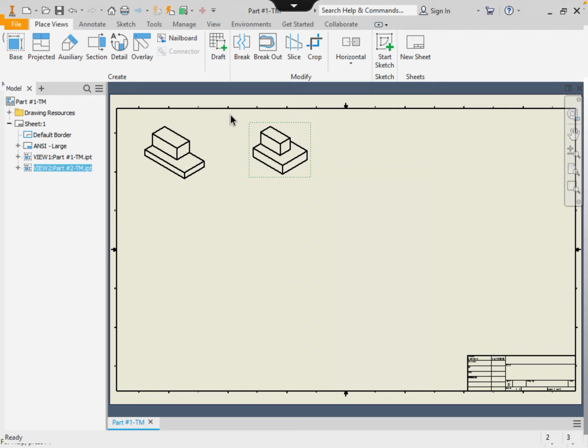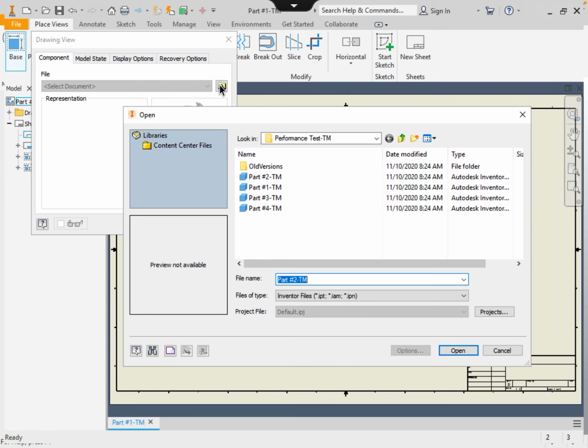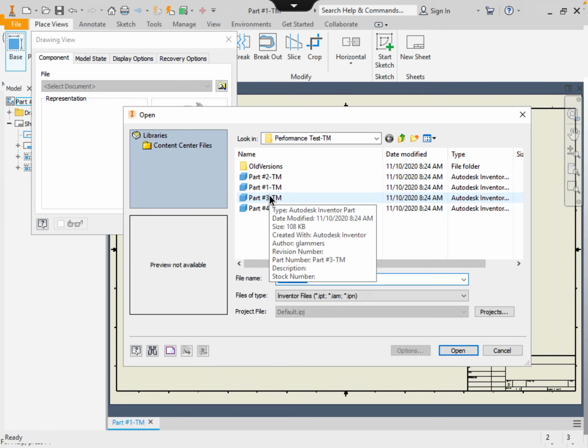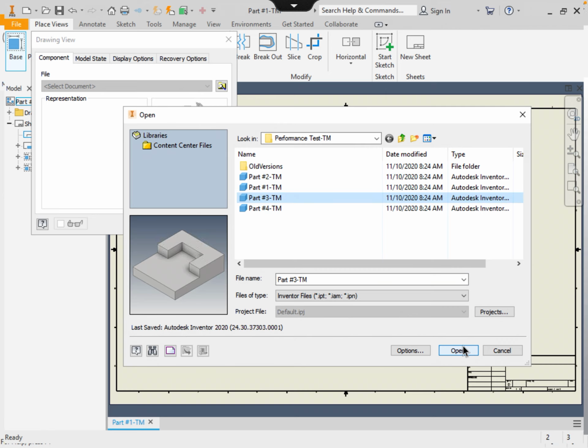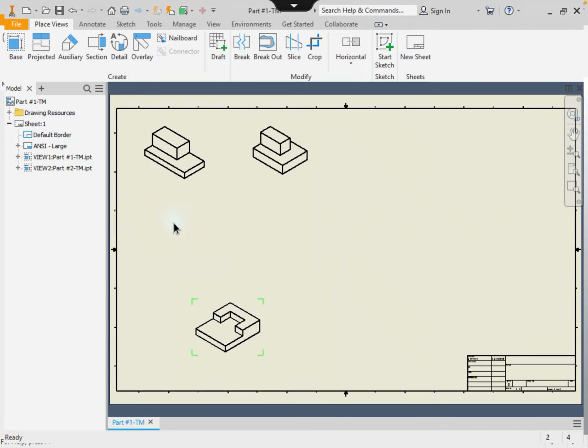Let's do that again for your next part. Go to Base, go to your Browse folder again, go to part number 3, and click Open. Once again, go to your Home View, click OK. Put your cursor towards your part, get your red dotty line, and we're going to click and draw this up to the top of the page.